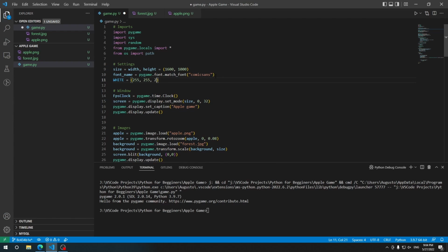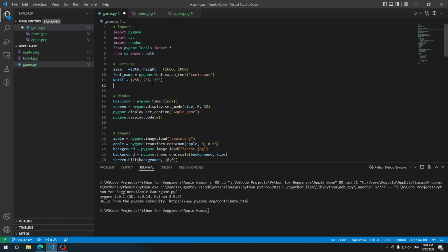And the RGB always takes 3 numbers: red, green, and blue. And then let me just create a few other colors as well to facilitate my life in the future.